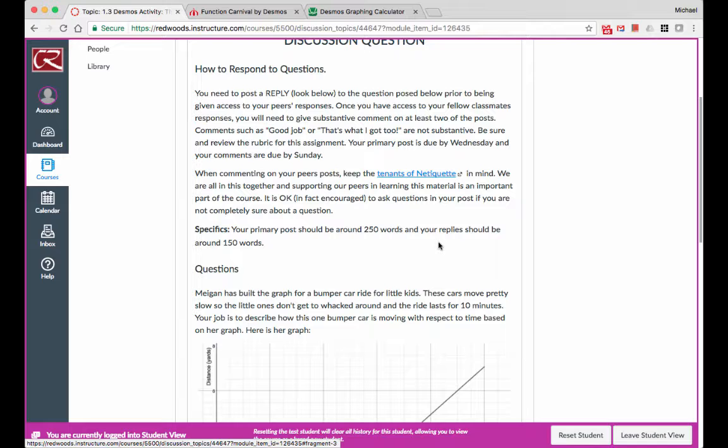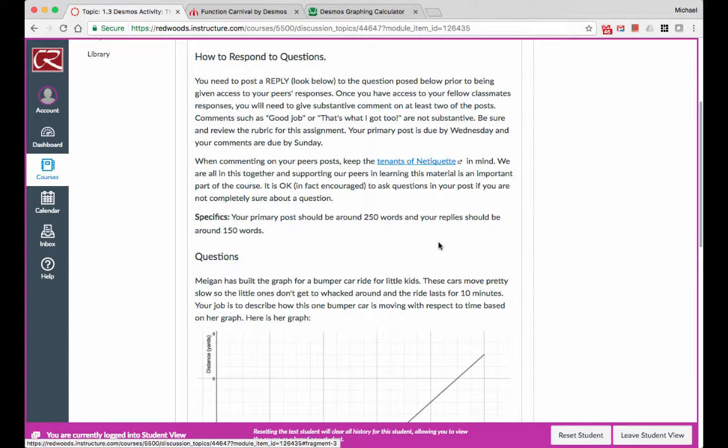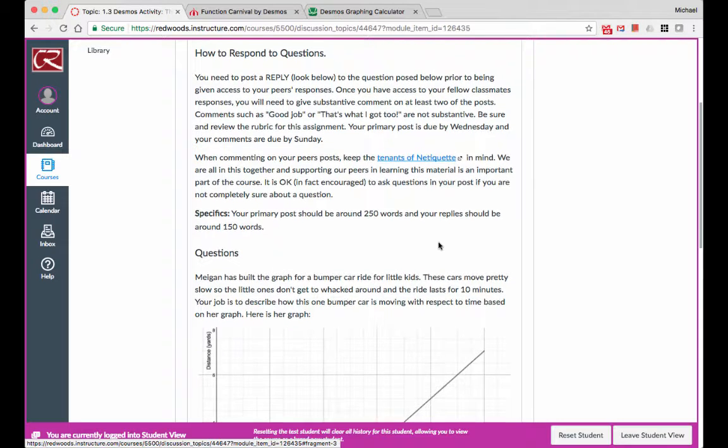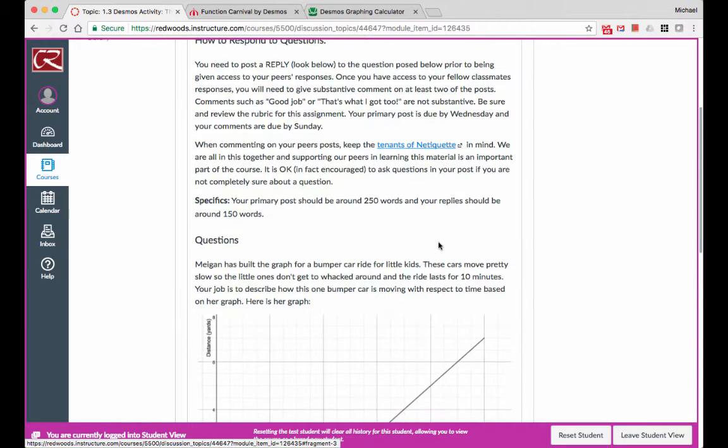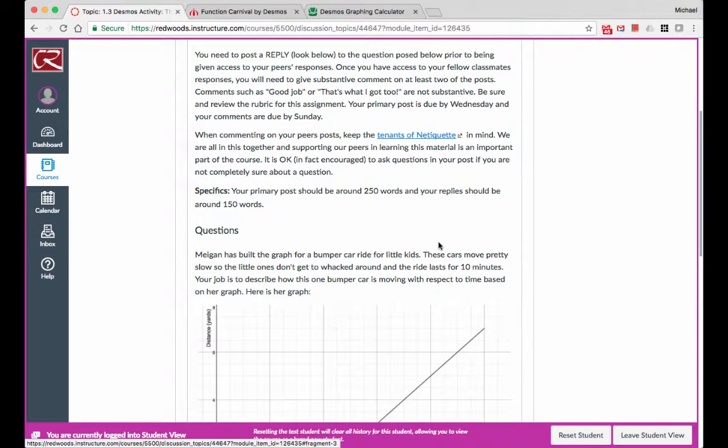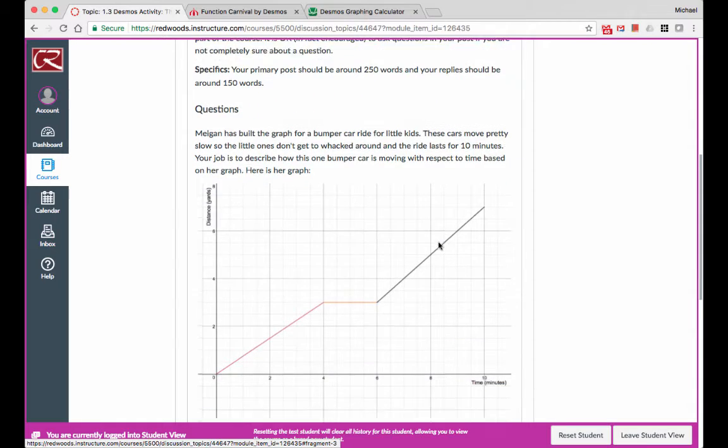When commenting on your peers' posts, keep the tenets of netiquette in mind. We're all in this together and we're being supportive and we're working in a learning environment that is conducive for people feeling comfortable. It's okay, in fact, I encourage it, to ask questions in your post if you're not completely sure about a question. You're allowed to come back in and edit your response later once you've read your peers and you feel like you have a further understanding of what the responses were. So your primary posts are going to be around 250 words and your replies should be around 150 words. I'll let you take it from there.